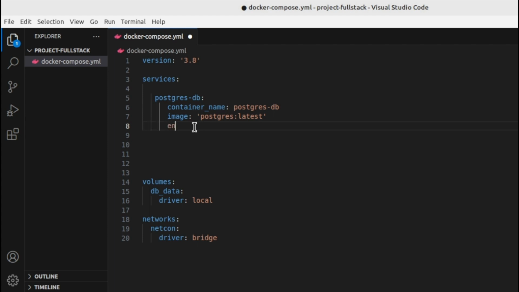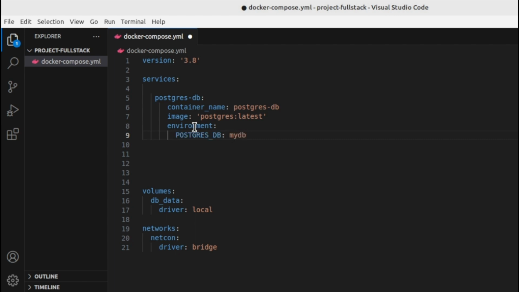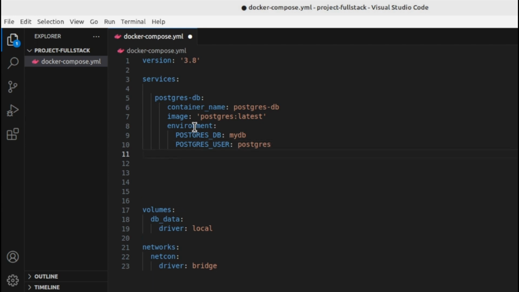Okay, next, we're going to set the environment, and we're going to define the following. The first one is POSTGRES_DB, and I'm going to name this as myDB. The next one will be the user, and I'm going to use the default, which is postgres.